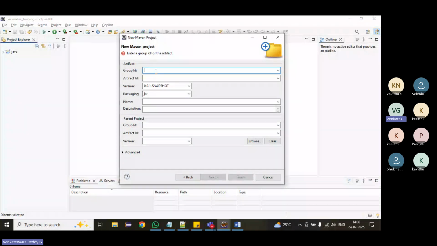Click on next. Then we have to give the group ID and artifact ID. What is the group ID and artifact ID? In the Maven project, these two are the important things. Group ID, artifact ID.